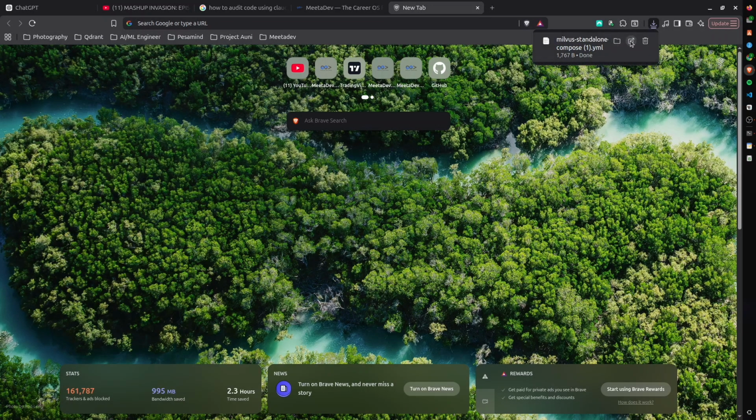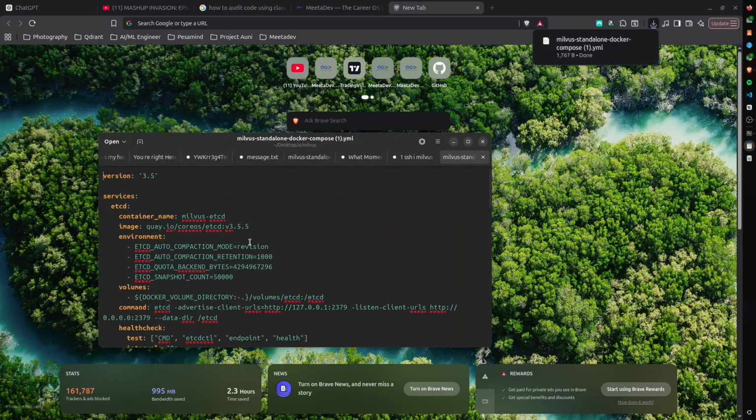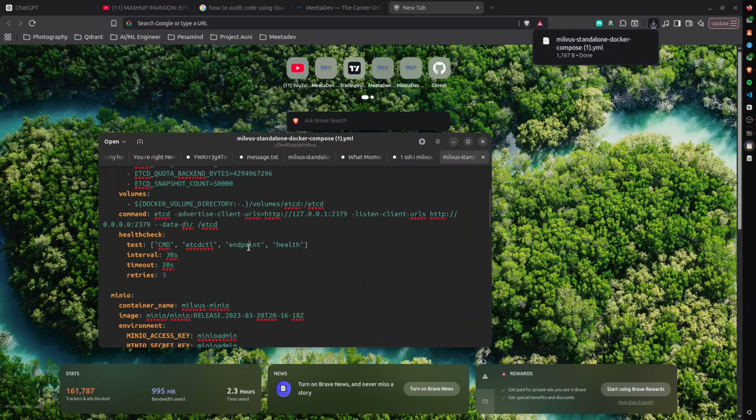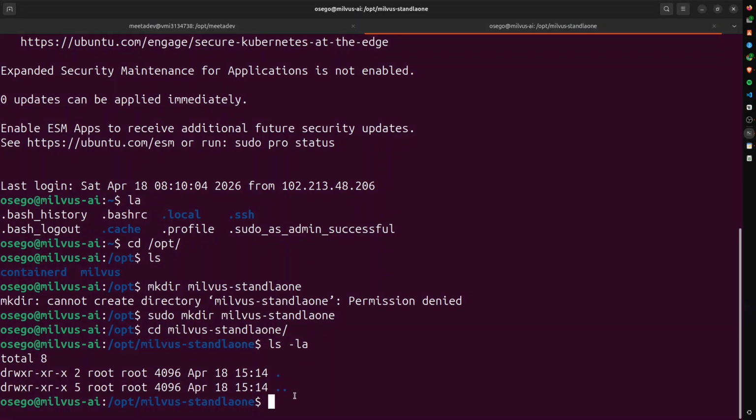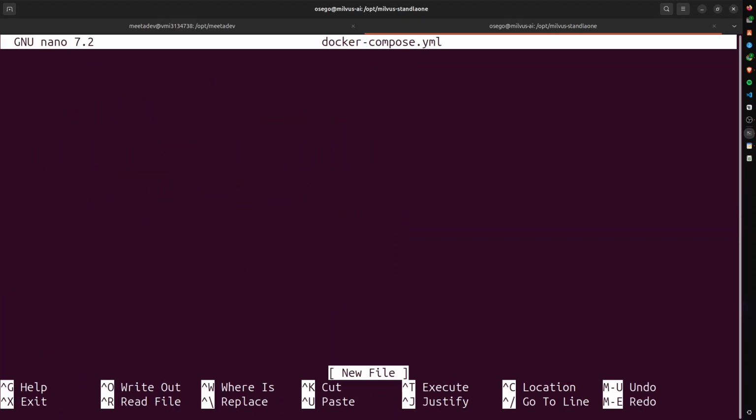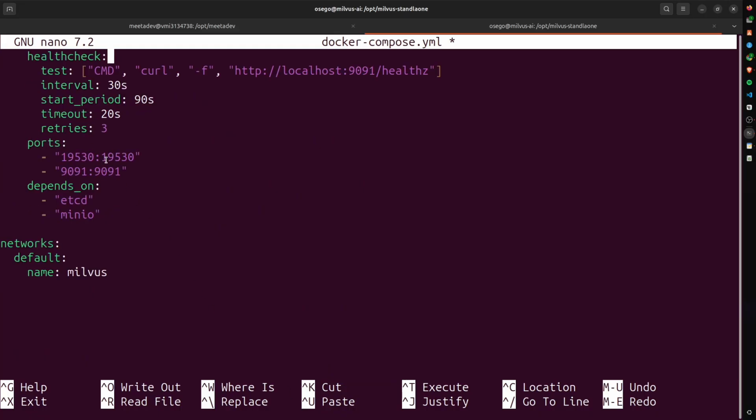So what I'm going to do instead, I'm just going to open its contents, and then copy its contents. Control A, Control C, and then coming back to my VM here, I'm going to use nano to create that file. So I'm going to do sudo nano, and then you should name it docker-compose.yml. And then inside here, just paste the contents of that compose file that we downloaded.